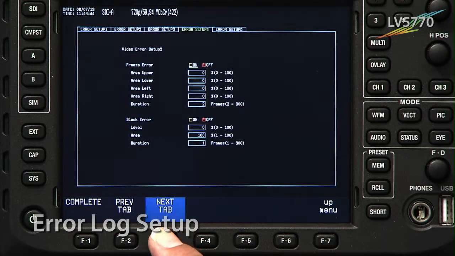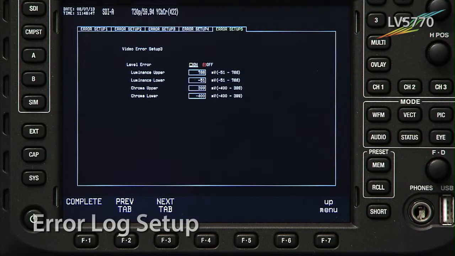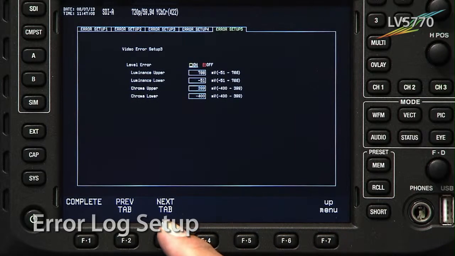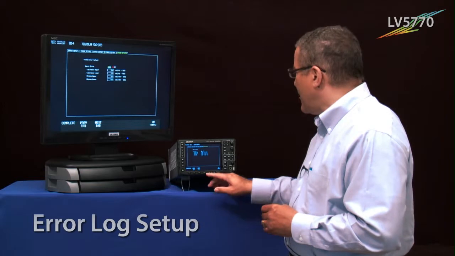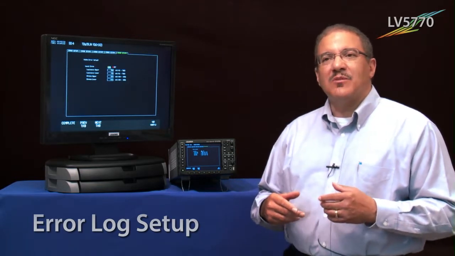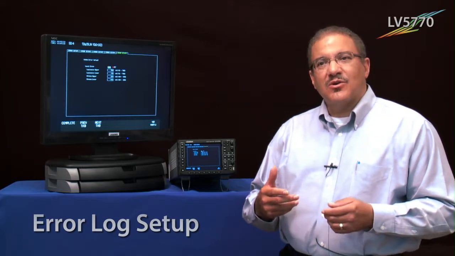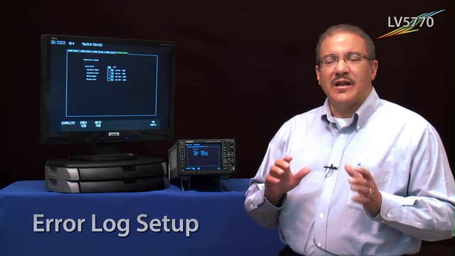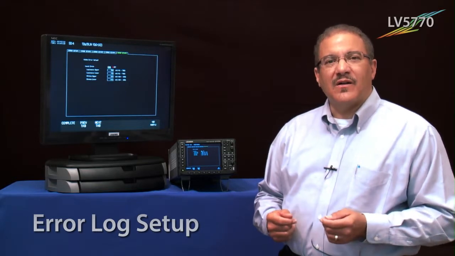And then the last page, page 5, allows you to go in and set limits, as we mentioned before, in regards to luminance and chrominance. The default industry standards are there, but you can go in and make adjustments in regards to millivolts for the upper and lower levels for luminance, and also the upper and lower levels for chrominance. So that gives you a breakdown of all the adjustments that you can make in regards to the error setup, so that whatever you select, enable, or disable will show up in the error status log.